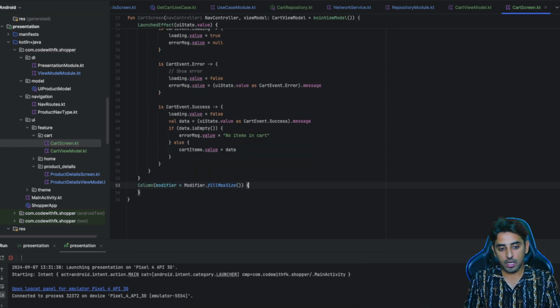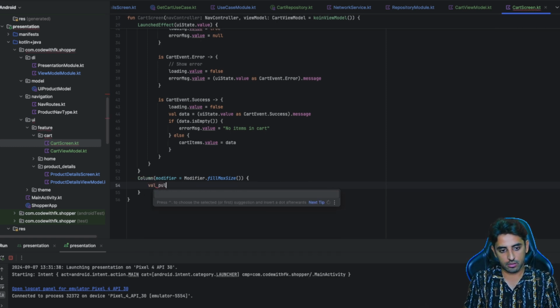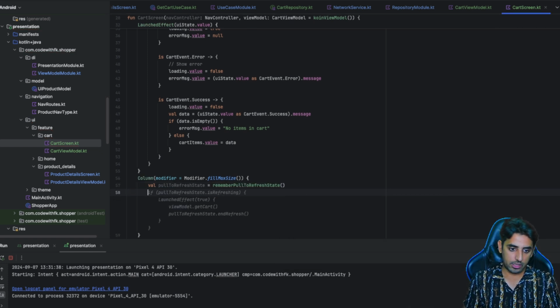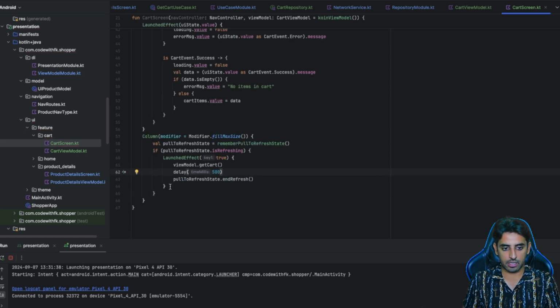That is one thing. The second thing is that we want this to be pull to refresh as well, right? So I'll call it pull to refresh state is equal to remember pull to refresh state. This is basically an experimental API, so that's why we will use it this way. Then if it's refreshing, we will be using this. But before ending the refresh, I want this to be there for half a second or something.